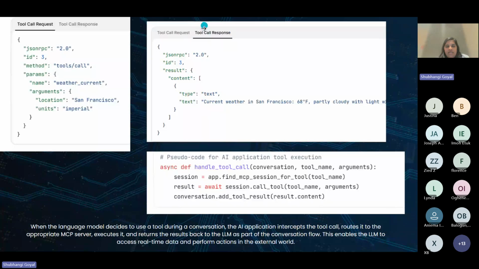The response is here. If you see, there is the same ID and the same JSON RPC, but the content is different. It returns content of type text. It gives you the current weather in this city, and more details like whether it is cloudy or not. So this is the request, this is the response, and this is how the process works. You request something and you get a response.